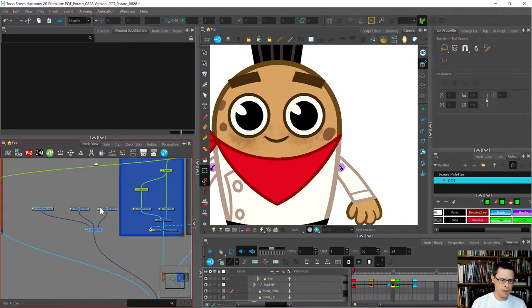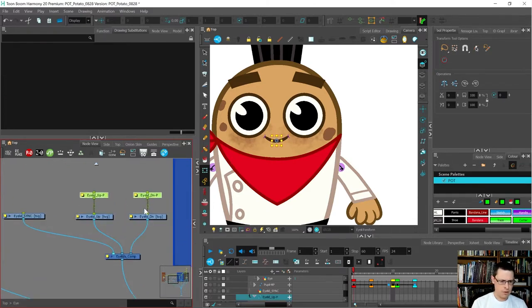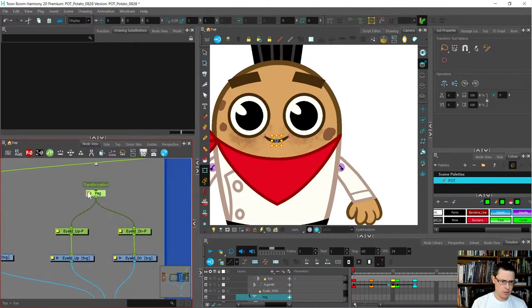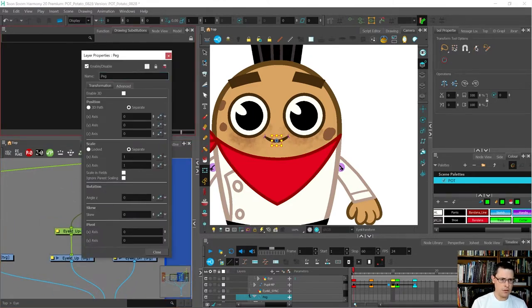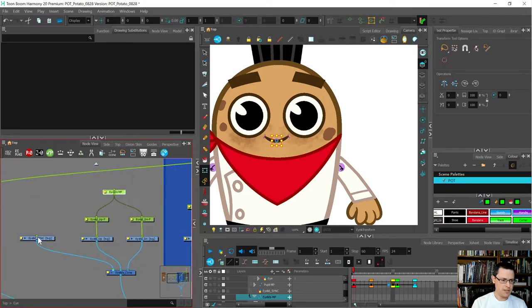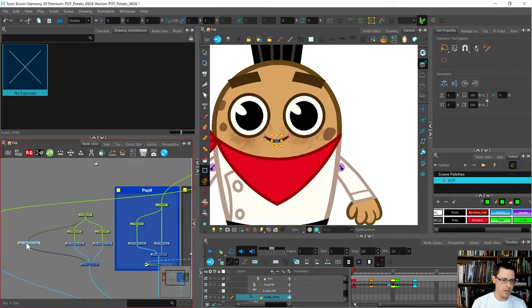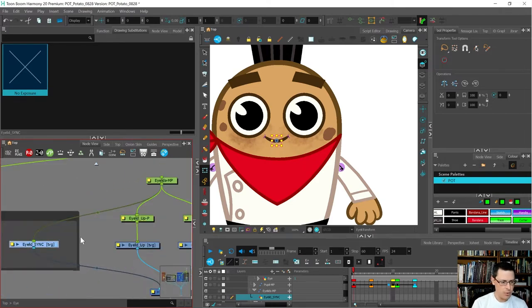Alright. Then I'm going to add pegs to these, Control-Shift-P. And then I'm going to add a master peg, Control-P. And I'll call that eyelids-MP. And then I'm just going to plug this in, even though it's not going to have anything on it, just so that it doesn't mysteriously grab onto something else because it doesn't have anybody to hang out with.